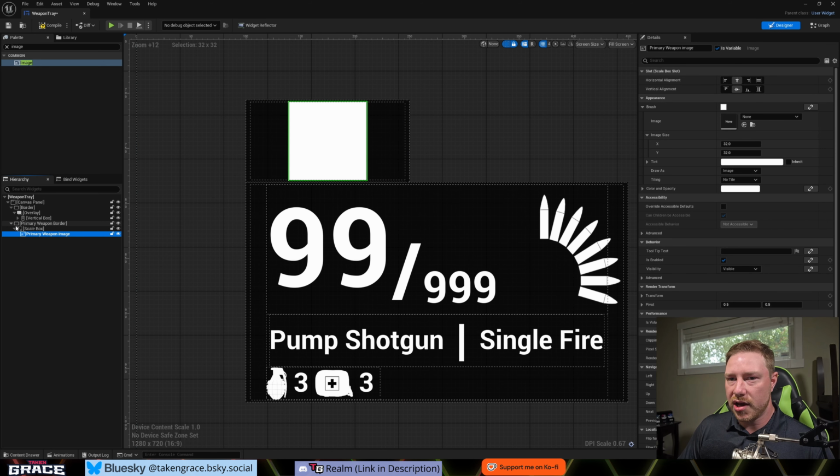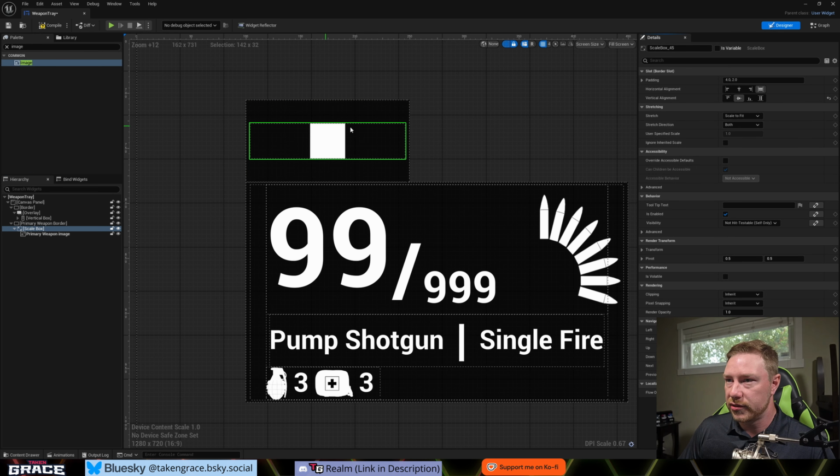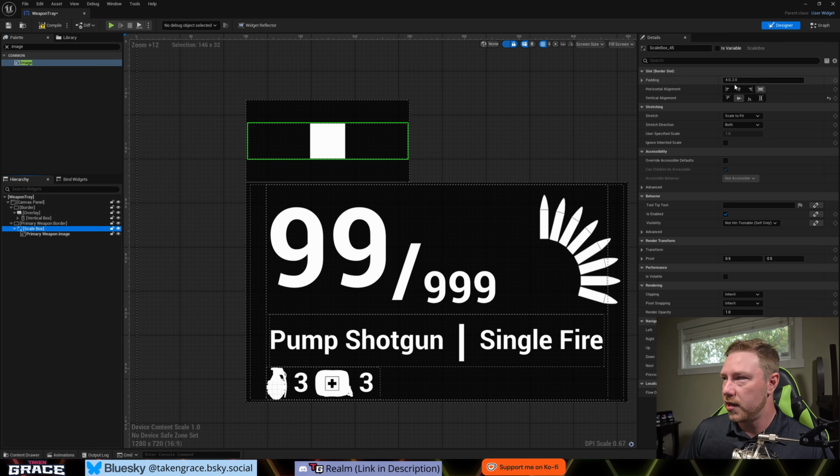Okay, next, for the scale box, we want to make sure we scale to fit, but we want to make sure that the vertical alignment is centered. Okay, we don't want the weapon getting stretched vertically because it'll look stupid. The padding, we will arrange that in a second here. I think the padding for this should be 5, like for the primary weapon border. Actually, maybe 2 now that I'm looking at it. Okay, there shouldn't be any padding for this. Let's get rid of that.